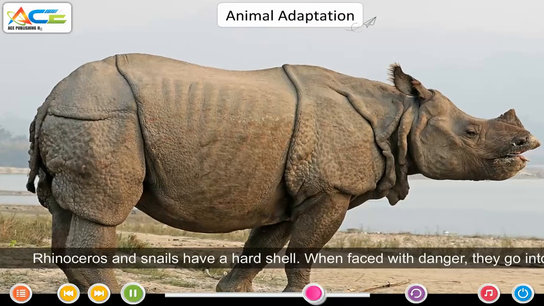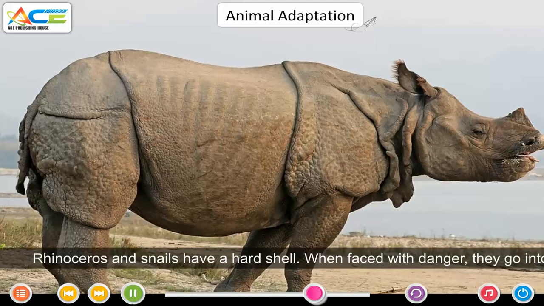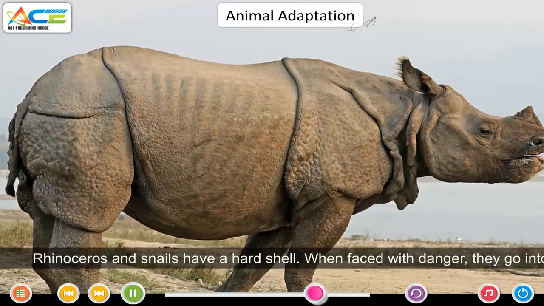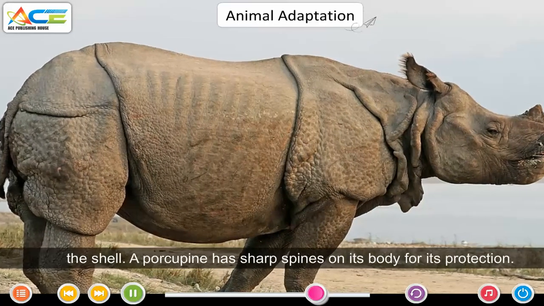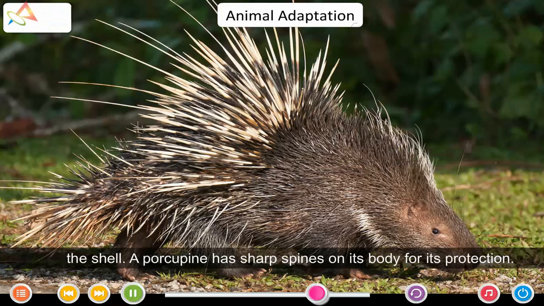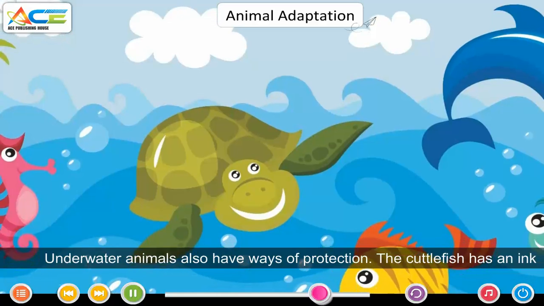Rhinoceros and snails have a hard shell. When faced with danger, they go into the shell. A porcupine has sharp spines on its body for its protection.